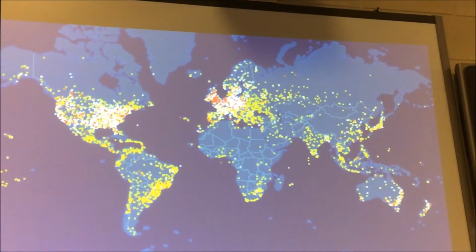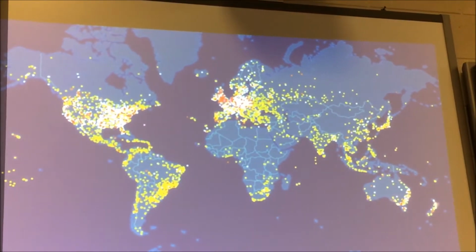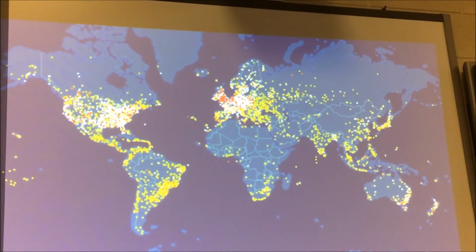Now, this is a map that comes from a system called Flightaware. I'm going to talk a little bit about Flightaware in just a minute, but all these little dots that you see on the map indicate locations where people have set up ground receiving stations.